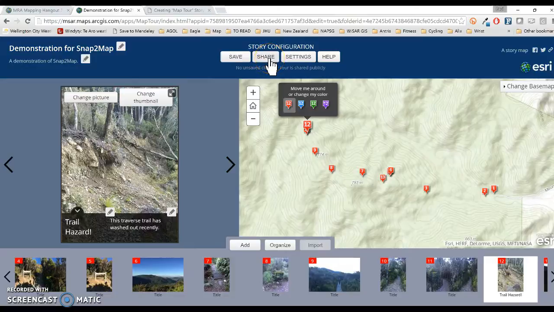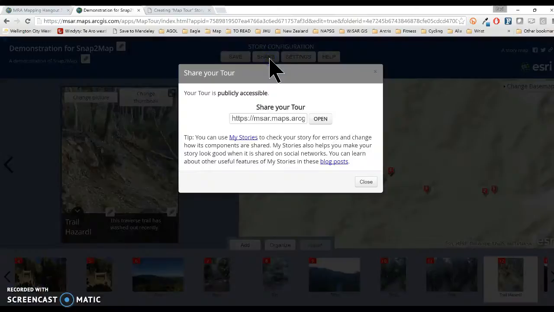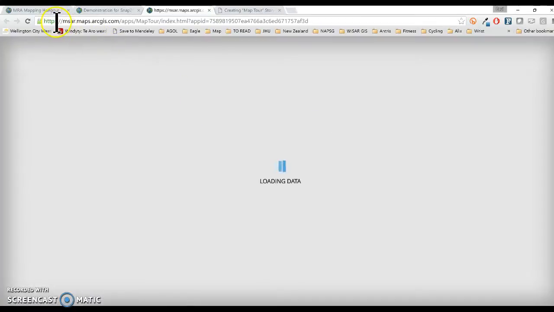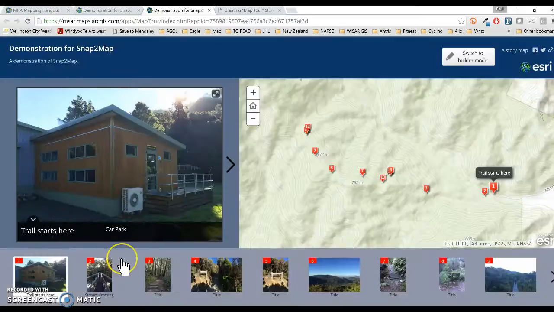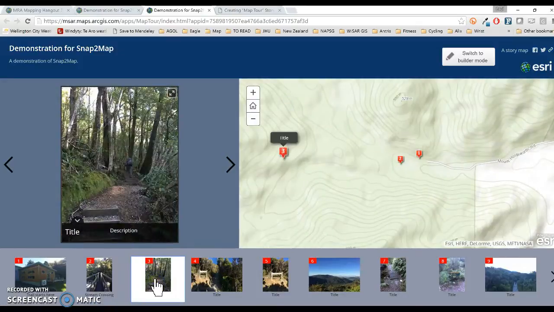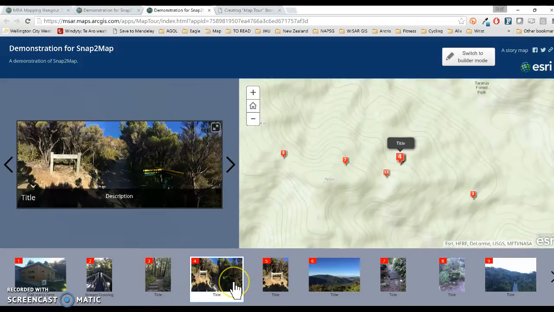and let's preview it by clicking Share. You'll see that the tour is set to be publicly accessible. So I'll go ahead and click Open. So now you can see my map's been launched. As I click on different points, it zooms into that location. Now here in New Zealand, this community topographic map doesn't quite have a lot of context. The trail isn't mapped on this particular base map.